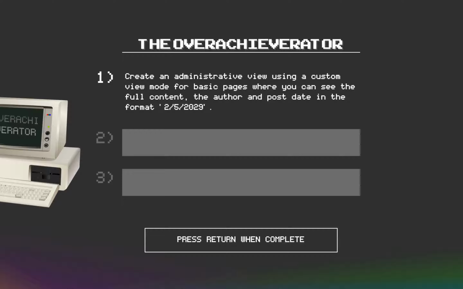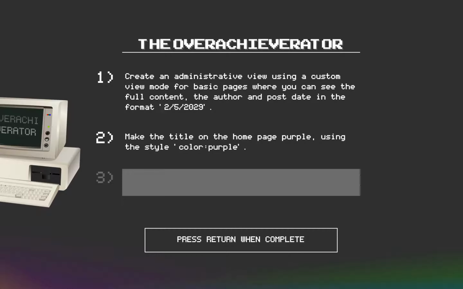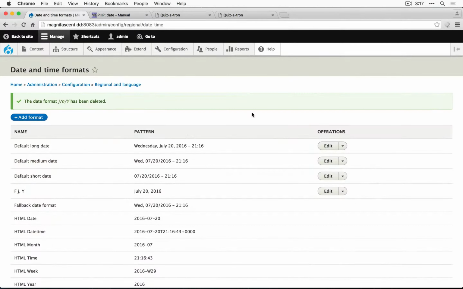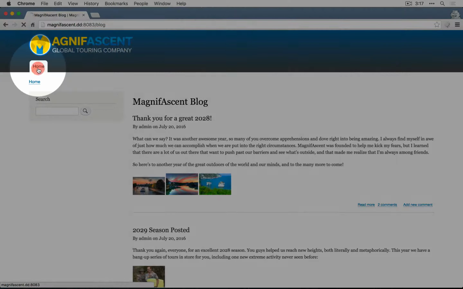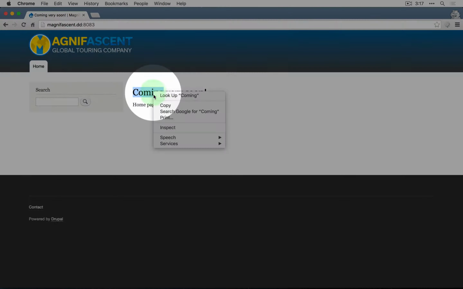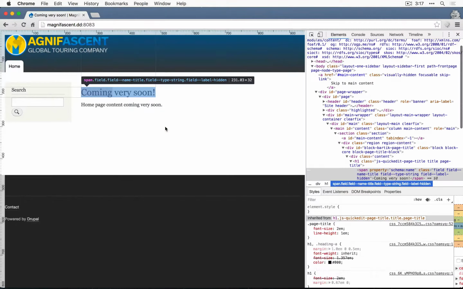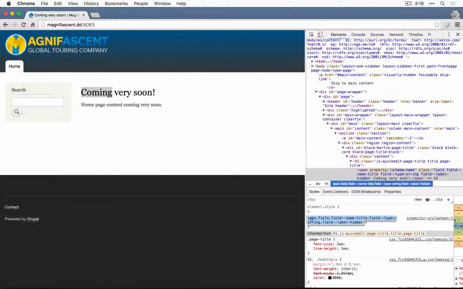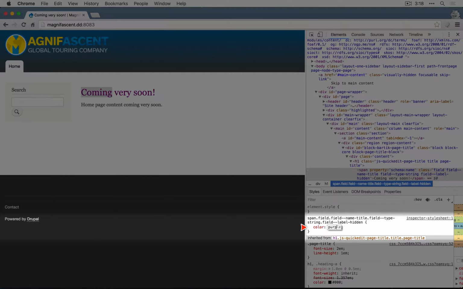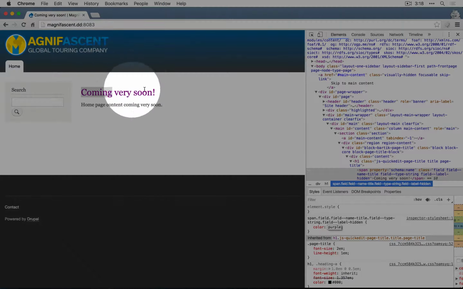Okay, let's check out our next challenge. Make the title on the home page purple using the style color purple. So we're going to need some CSS to do this, so we'll use the CSS injector for it. First, let's come up with a good rule. I'm going to jump over to where we're an anonymous user, and I'll go to the home page, and I'll right-click on this title and inspect it. And let's create a new style rule. And so here's the selector, and let's set the color to purple. Okay, might be a little hard to see, but there it is.